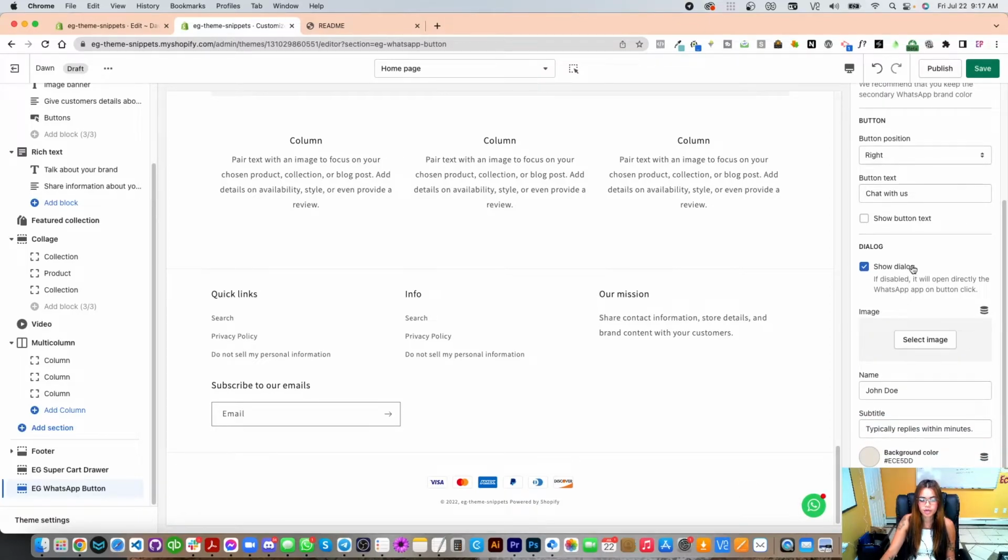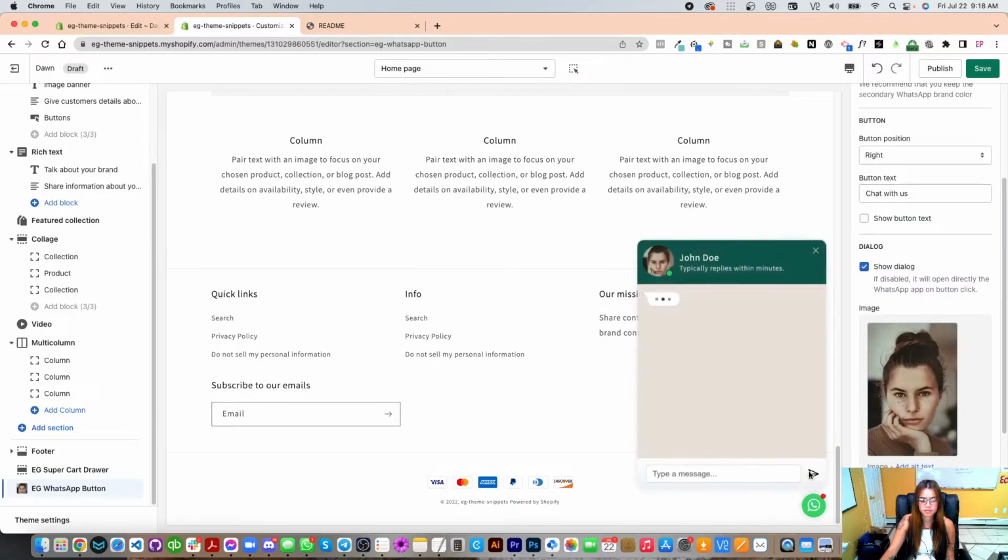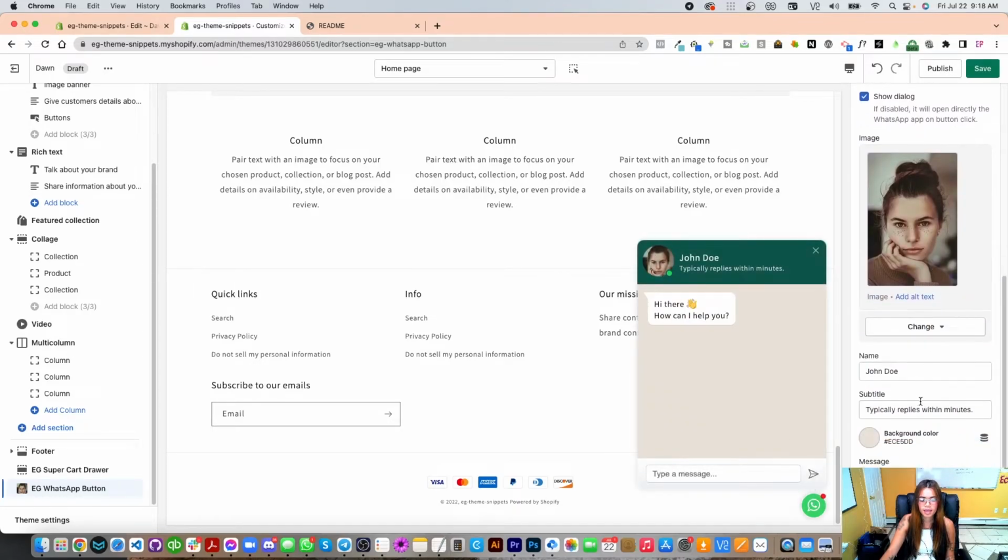Right over here is show dialog. It basically tells you that if disabled, it will open up the WhatsApp app directly on button click. If not, then it won't. So I'm just going to choose that image. Now this image populates, and for John Doe, we'll just put ecom graduates. Now when anybody clicks onto this, it's going to direct them to our personal link. So don't spam us. It's a great way to also help with the support tickets that you have with your stores.